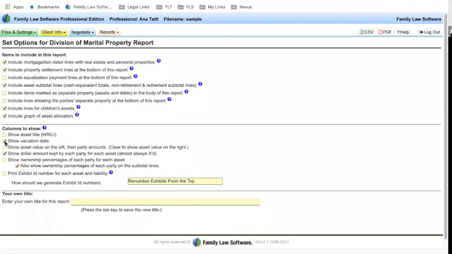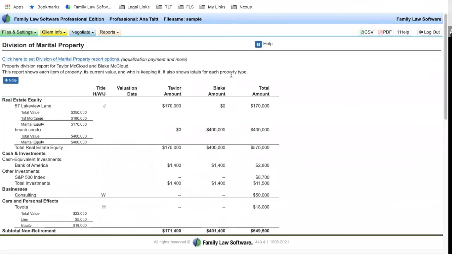So valuation date could be extremely important. Who actually is the title of the asset? What else? I'm just going to keep that for now. I'm using my back button. And so now I added the title and the valuation date. In these cases, I didn't have a valuation date for any of this stuff, so there's nothing there, but you can see that the columns are there.